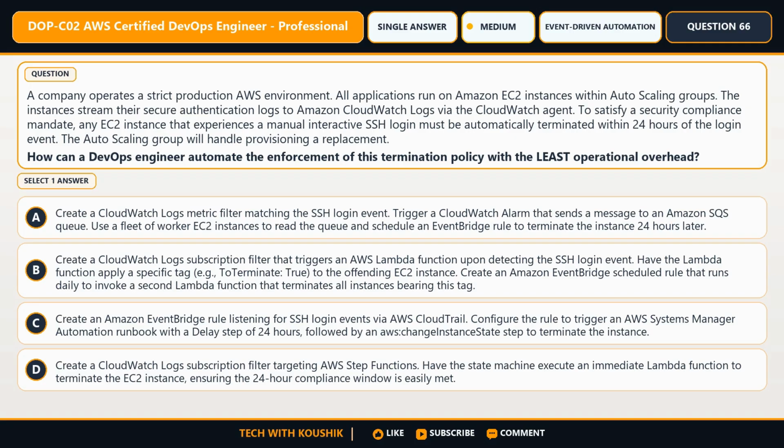Option B. Create a CloudWatch Logs subscription filter that triggers an AWS Lambda function upon detecting the SSH login event. Have the Lambda function apply a specific tag, for example, to-terminate true, to the offending EC2 instance. Create an Amazon EventBridge scheduled rule that runs daily to invoke a second Lambda function that terminates all instances bearing this tag.